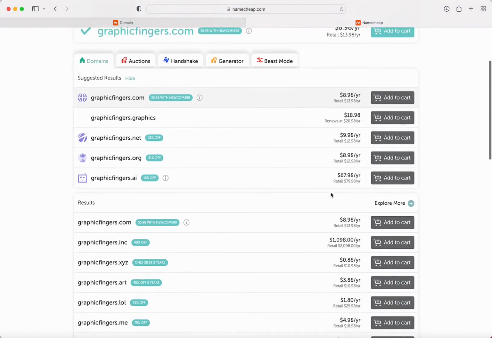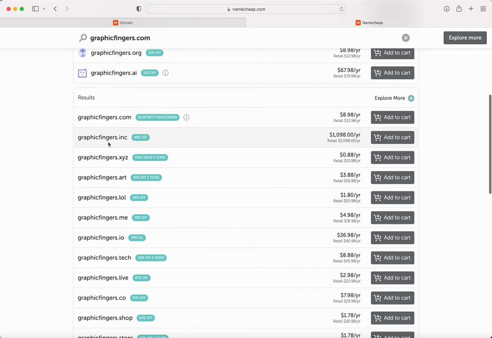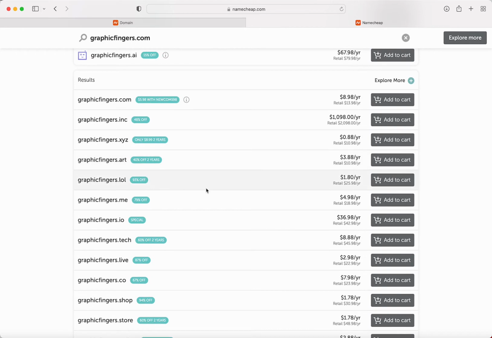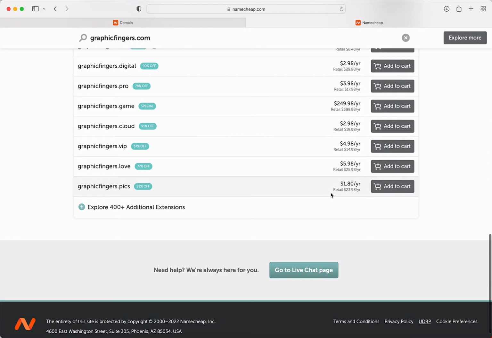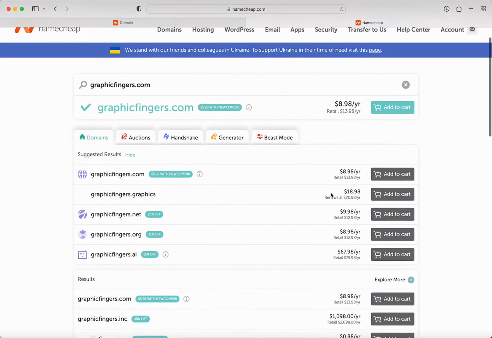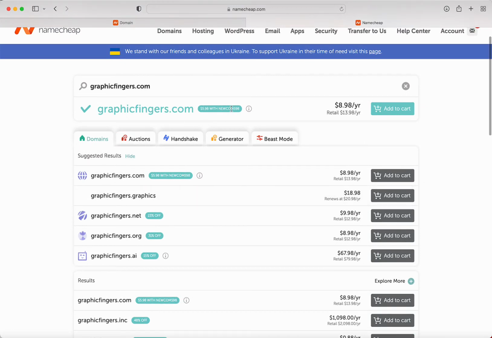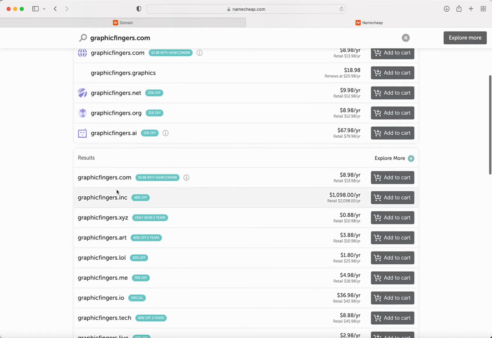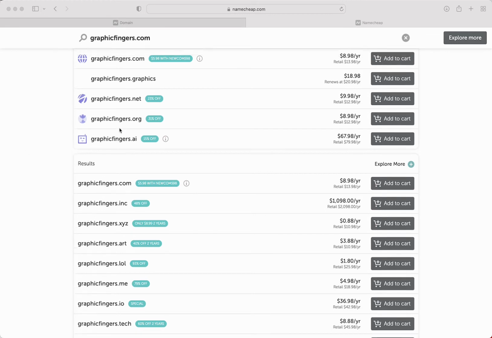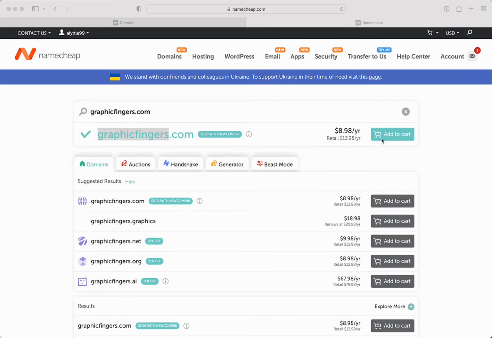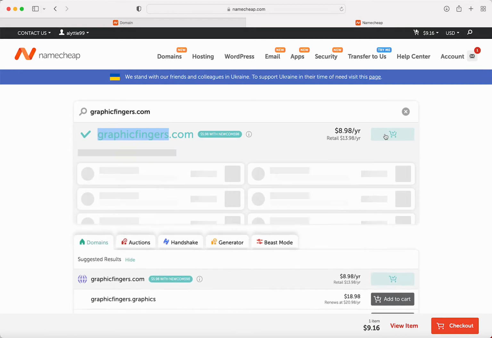If I scroll down, I can see other options, or I could buy it even cheaper, like graphicfingers.xyz is only 88 cents a year. .lol is only $1.80, but we've got all these different options here. Usually I just pick the .com, but if I'm going to be doing maybe multiple things, or want more domain names for different purposes, then I'll go ahead and pick up some extra ones right here. Okay, so graphicfingers.com. So now you're going to add it to your cart.